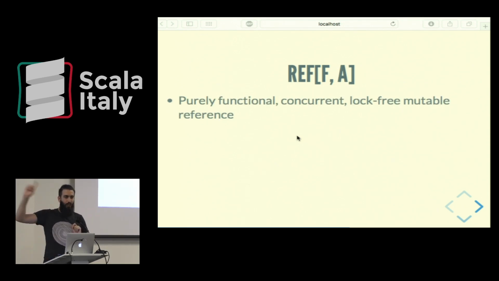It's purely functional because it's referentially transparent. It's concurrent because concurrent updates are thread safe or fiber safe or whatever you want to call it. It's lock-free because it doesn't use a lock. It uses non-blocking Java primitives, which means it never blocks a thread. It has much higher throughput than locking or synchronized. And it's a mutable reference because it adds this purely functional mutability aspect to any given immutable A. And this is the interface.